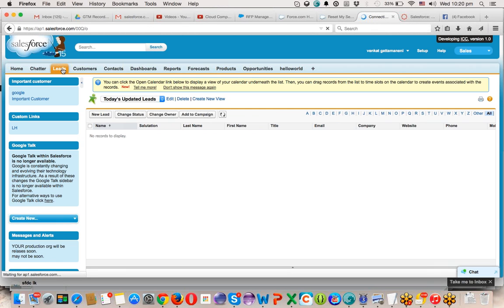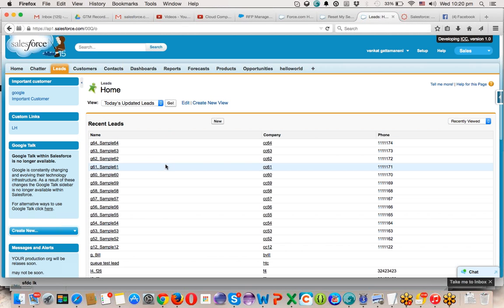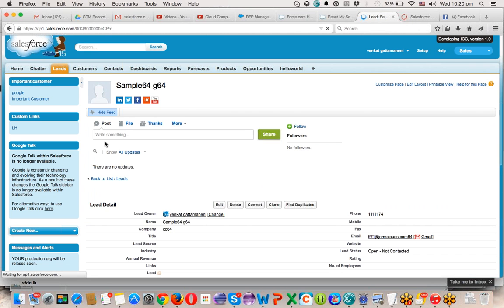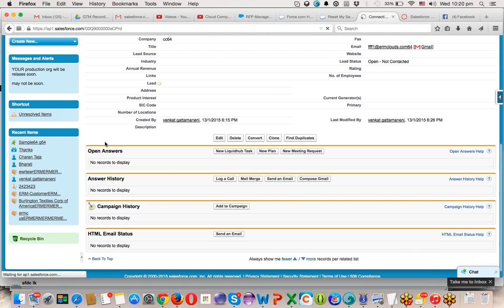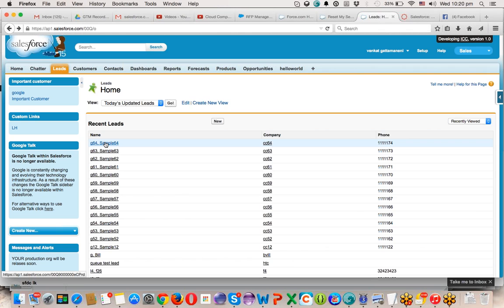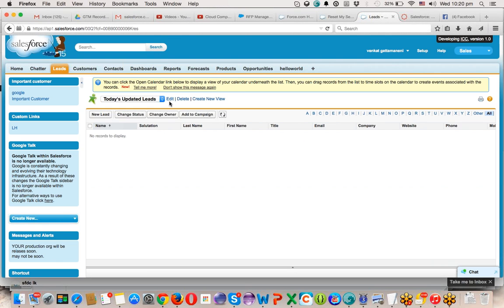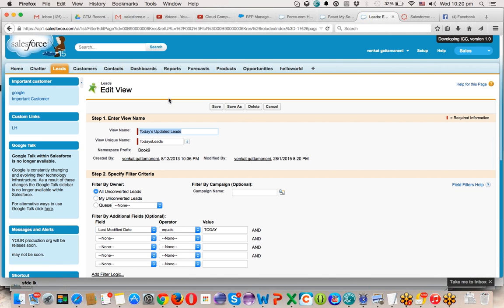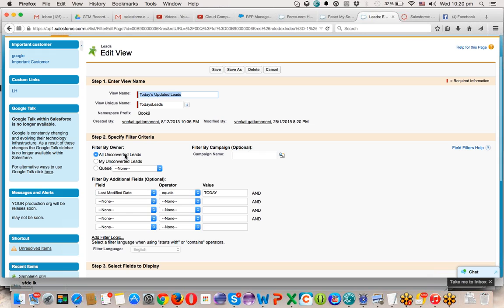Click on leads. You forgot to give today. There's no need to give a date. If it is empty, then it will consider as today, right? See, the date fields will automatically be given by the system. You don't need to give the dates for when it is created and when it's updated. Click on today, updated leads. It's not showing some value. Click on edit. I'm modifying the filter again. See, all unconverted leads.